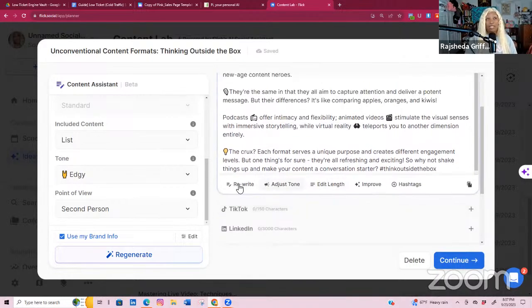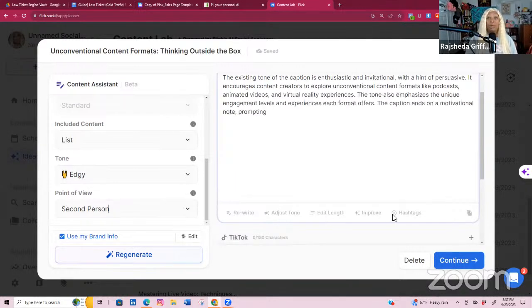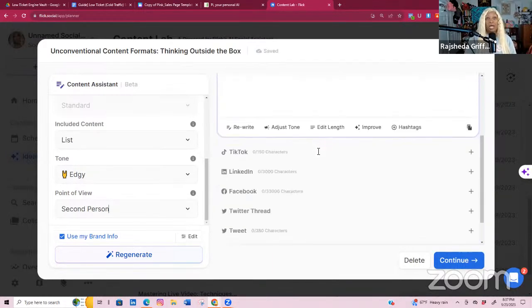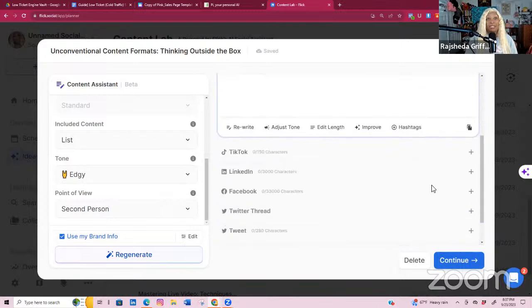Now, if I don't like this, I can rewrite it and it'll rewrite it for me. I can adjust the tone. I can adjust the length. I can improve it, and it'll ask you how would you want to improve it, okay? And then you can go from there. Okay, so now that I said rewrite it, it says the existing tone of this caption is enthusiastic. The caption ends on motivational. Okay, so I'm just going to click on improve. How can I improve? I'm going to say give more knowledge, I guess, and see what happens.